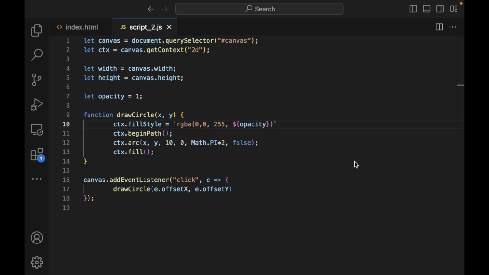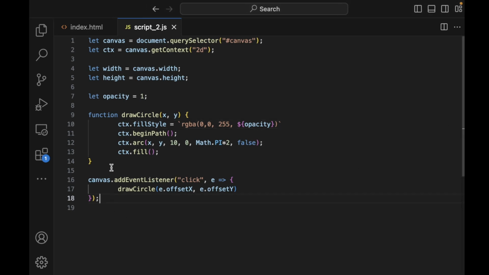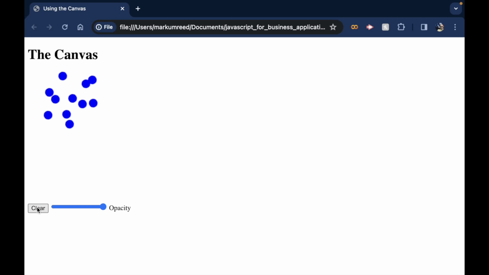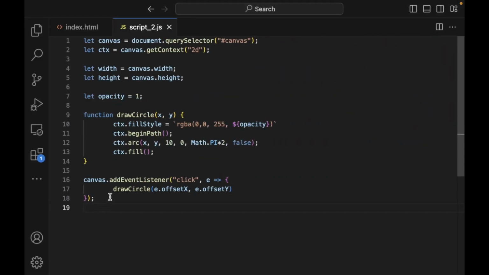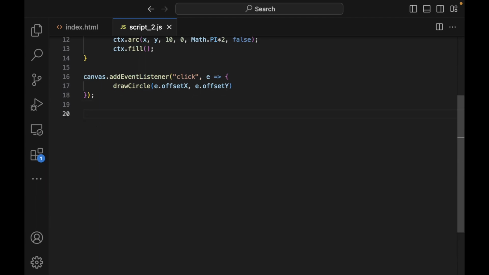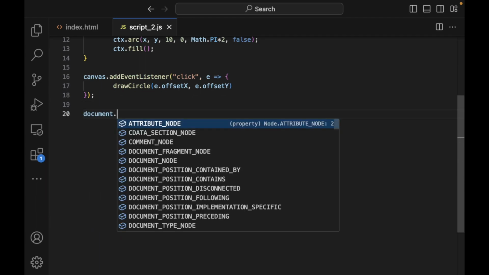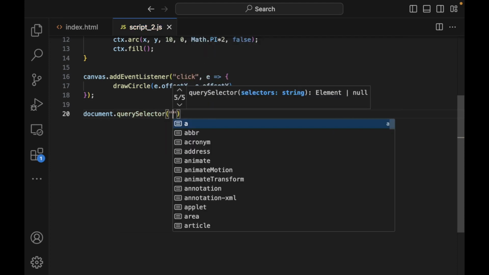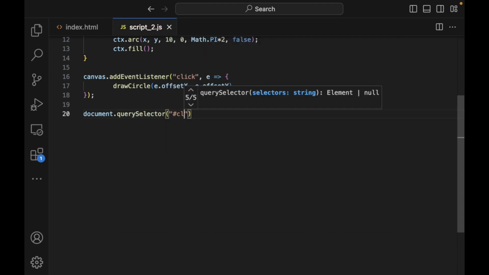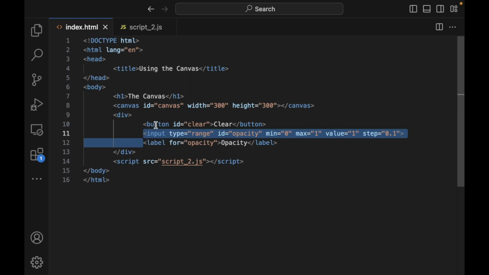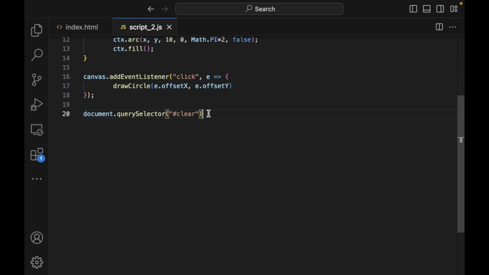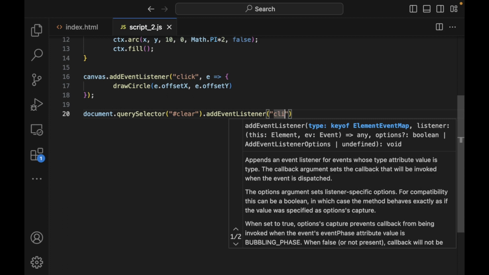So let's go on and add that in. Now, another thing also is our clear function, our clear button. So maybe let's do that first, because now it just looks like we have blue chicken pox. So document.querySelector, and we are listening to the clear ID. So notice here our button, the ID is clear. So we do hashtag clear, and we can do addEventListener, and we're listening for a click.